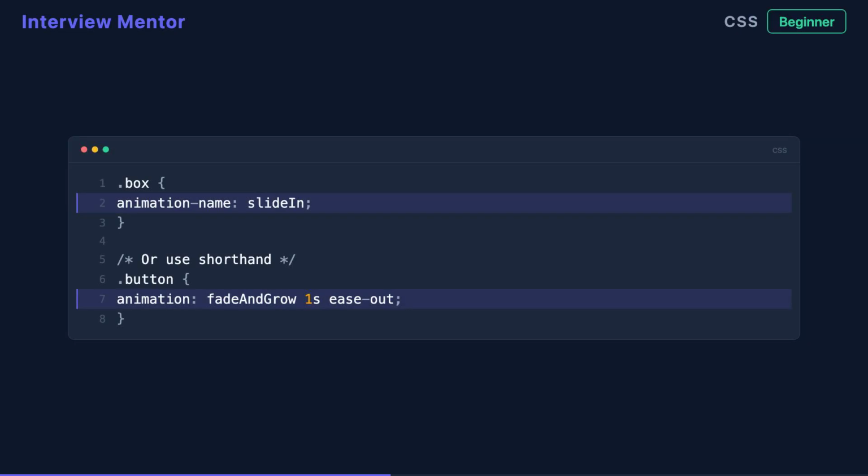Once you've defined your keyframes, apply the animation to an element using the animation name property, or use the shorthand animation property. This connects your element to the keyframes you created. The element will now follow the animation blueprint you defined earlier.